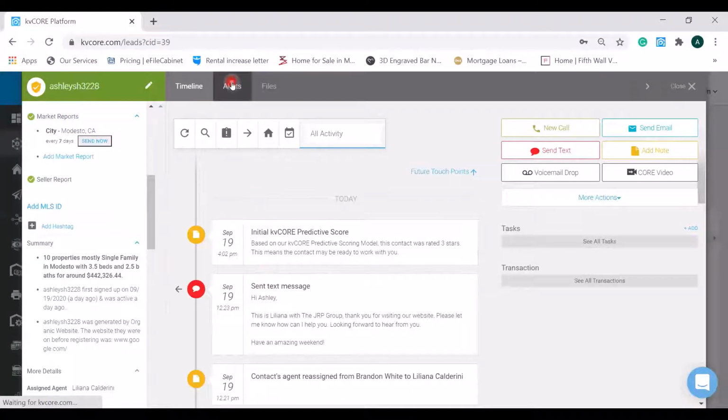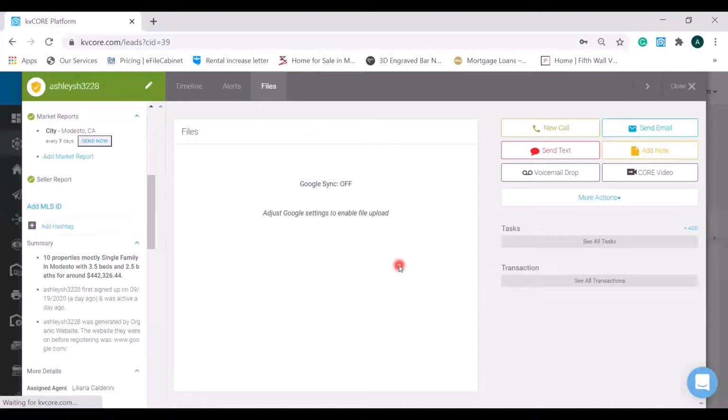So that's property alert, timeline, files. This is mostly done with Google Sync, but I mean, we use SkySlope right now. So if there's any document you wanted to save for that particular lead, you can save it in the system as well. Otherwise, it's not needed.